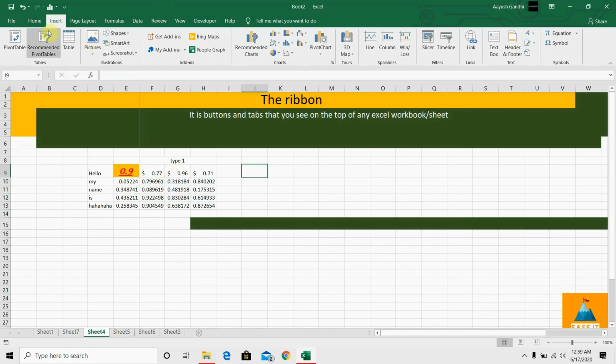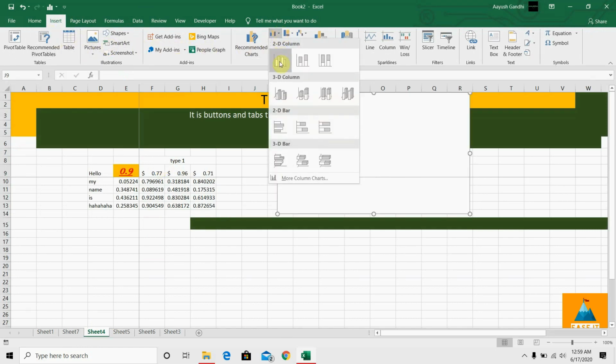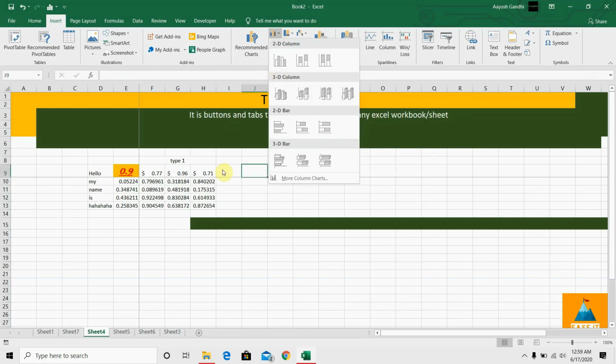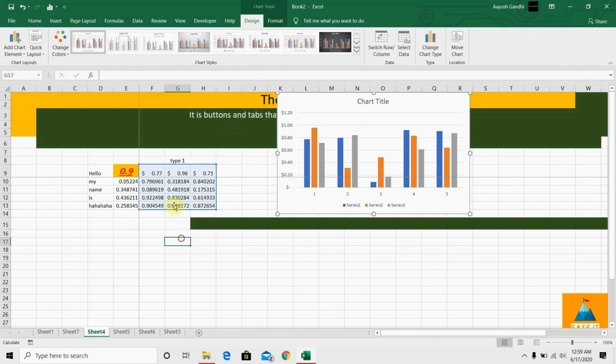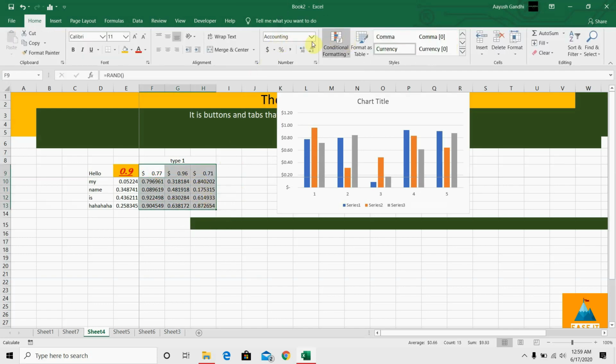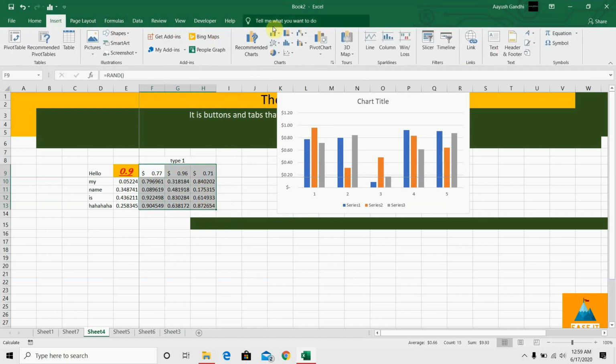Then we have the option to insert a table. Then we have chart options. We can convert any data into a chart. For example, let's take this data and convert it into a chart. And let's make another chart. You'll understand why I'm making another chart.